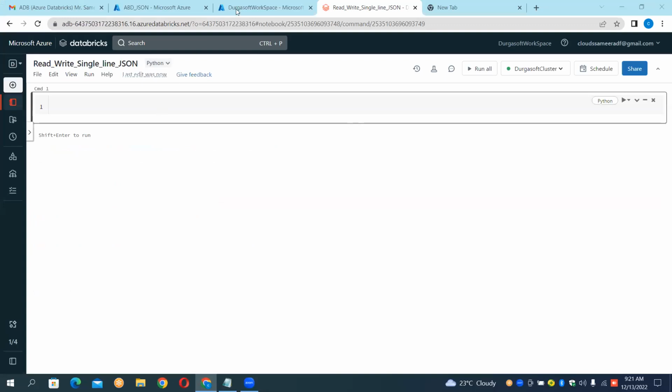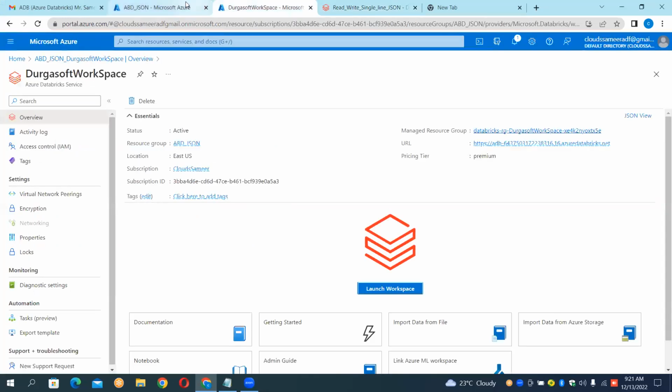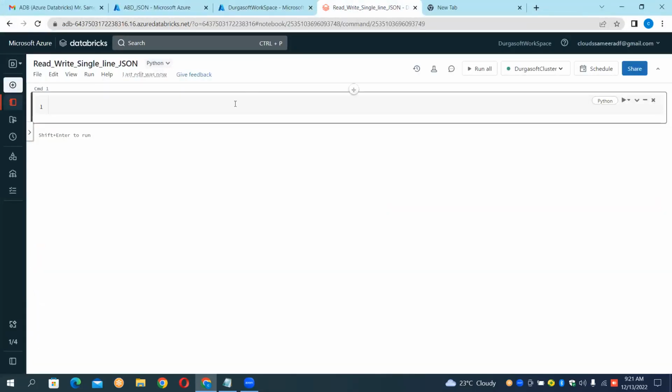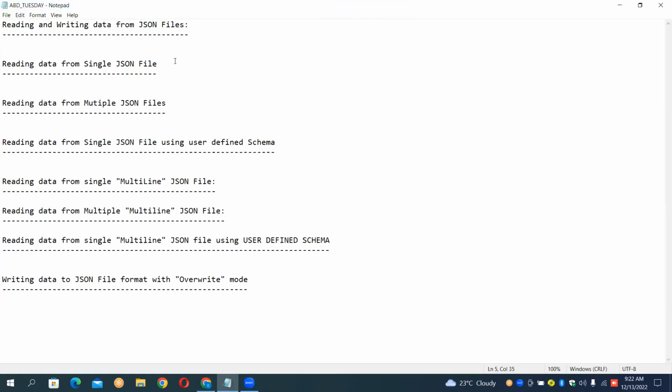So I've started all the clusters, everything today. Okay, so now, guys, we'll start with the case study we were looking into yesterday, that is reading data from the single line JSON. Okay, reading data from the single line JSON. So now, let's continue with this.